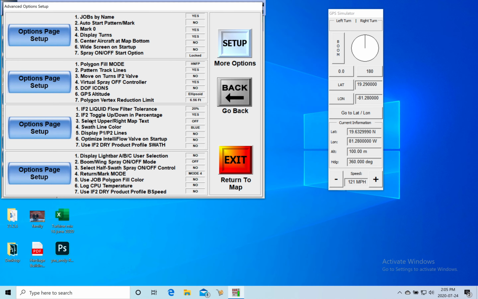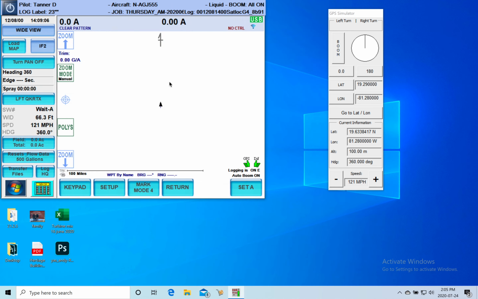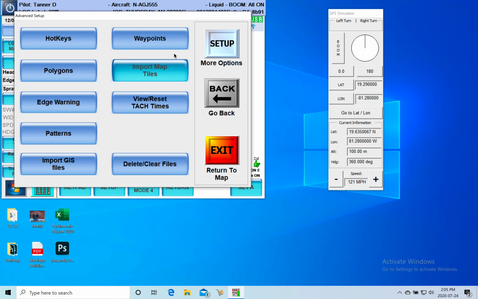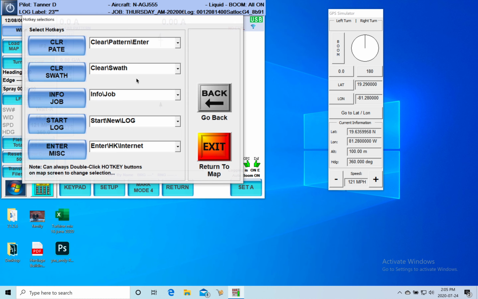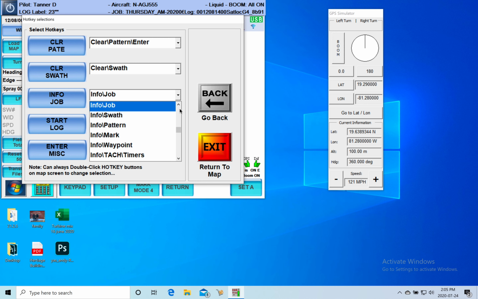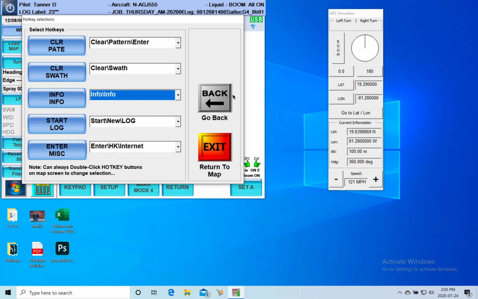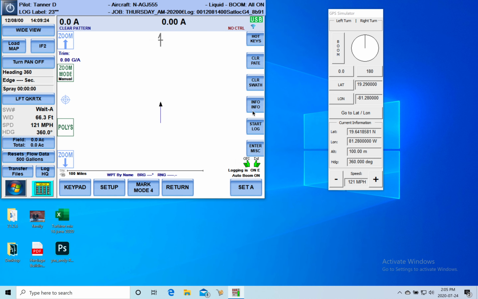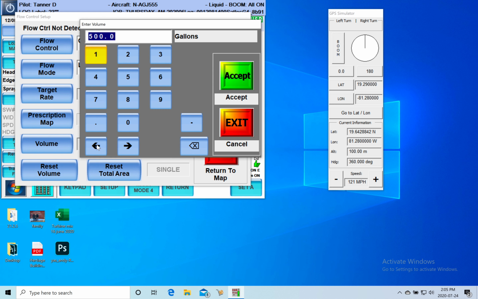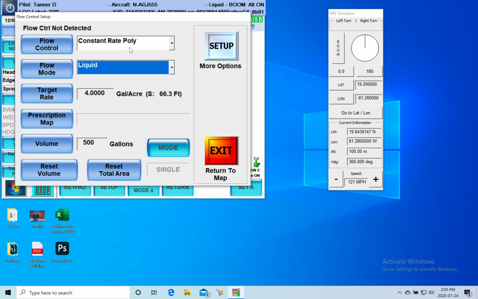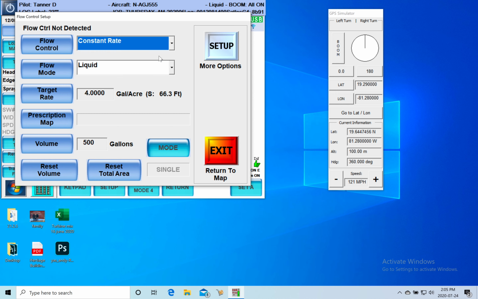Yeah, and the rest of these menus, this is where I come in if you have any problem. Oh, here we go. Hotkeys. This is where you would change your hotkeys. Here you go. Clear pattern, enter, info, job. So I would change this to info, and then you can get right into quickly changing your rate or your volume for your next load easily. And this is constant rate. You're not spraying auto boom.